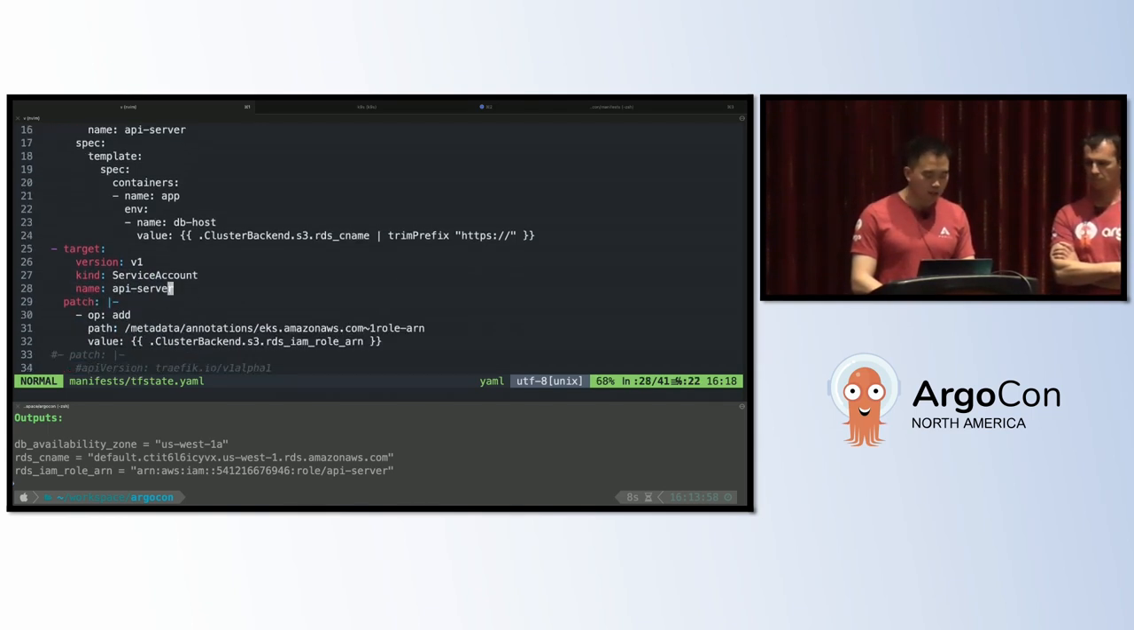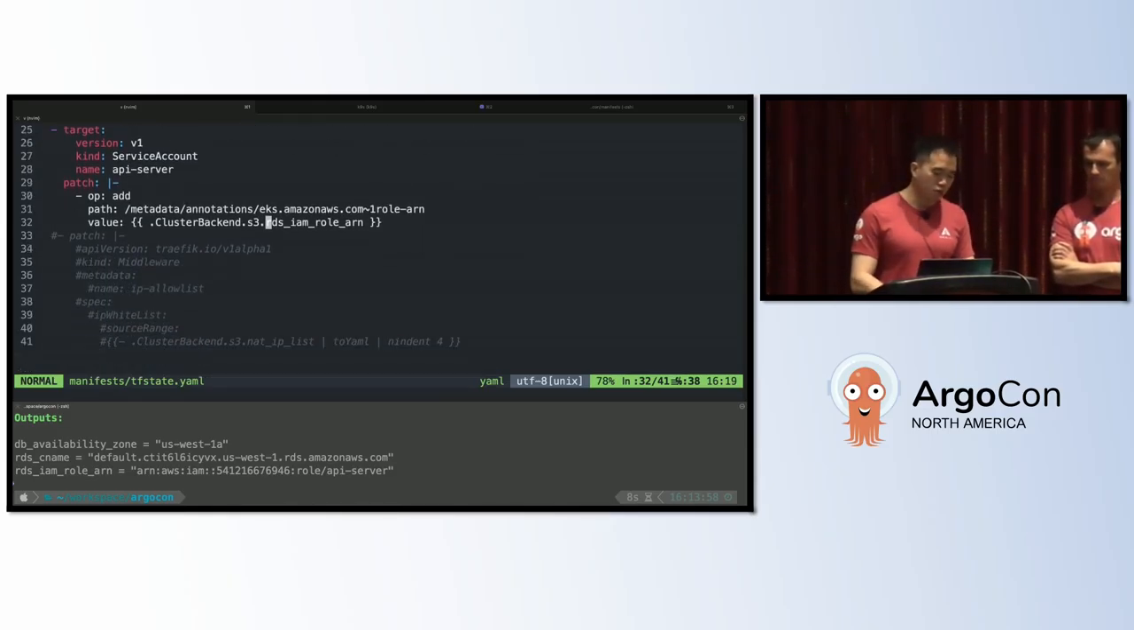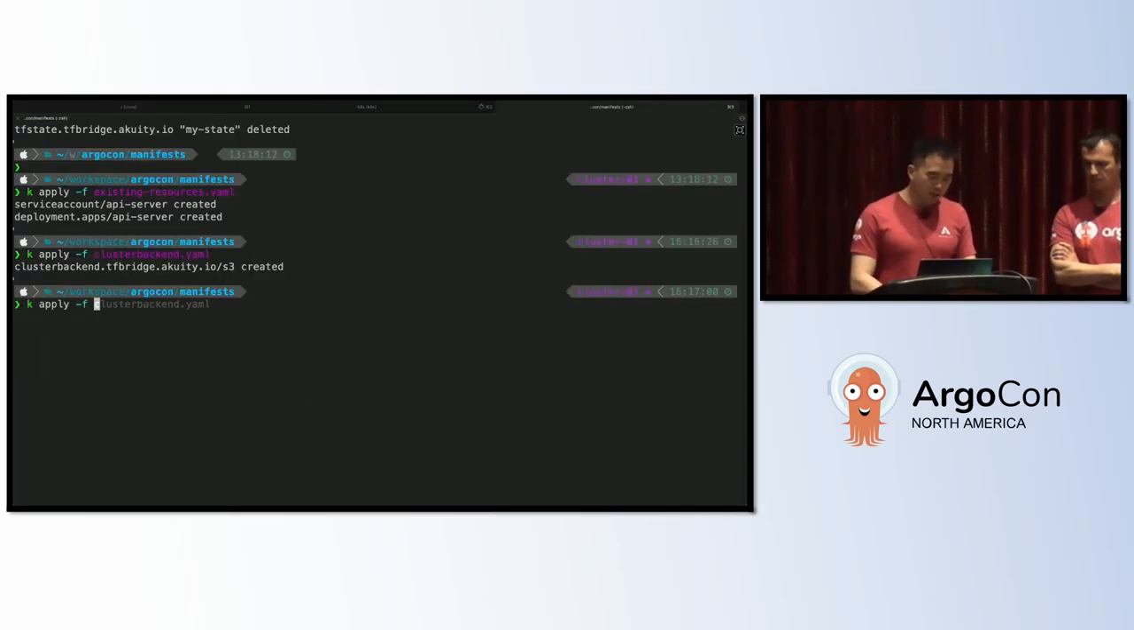Here we have a second patch, which is a JSON patch, similar to the one that I showed in the slides. We're getting the role ARN and annotating the service account with the role ARN. The fourth one, I commented out because I didn't set up Traefik, but if you are using Traefik and you're using middleware to limit IP addresses, you can add this net IP list to your Terraform code, have it applied, then the IPs would be stored in the Terraform state, and then you can do similar stuff here. Okay, let's try to apply the cluster TF state and also our TF state.